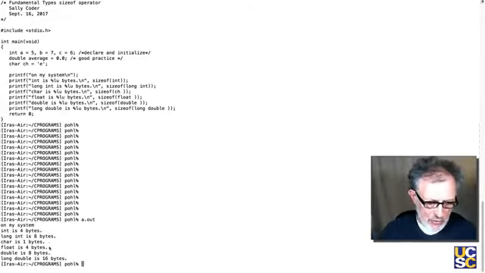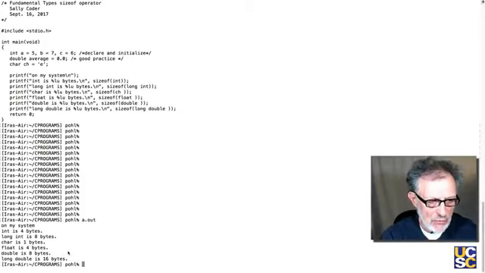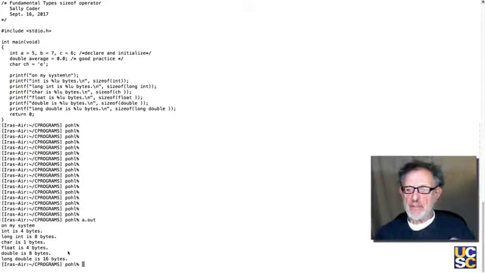And let's execute that program for the system. It's a Macintosh system. And there, on my system, an int is 4 bytes, a long int is 8 bytes, a char is 1 byte, a float is 4 bytes, a double is 8 bytes, and a long double is 16 bytes. So you should go and try that on whatever system you're using.